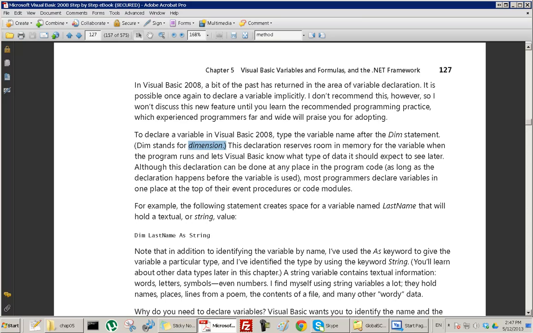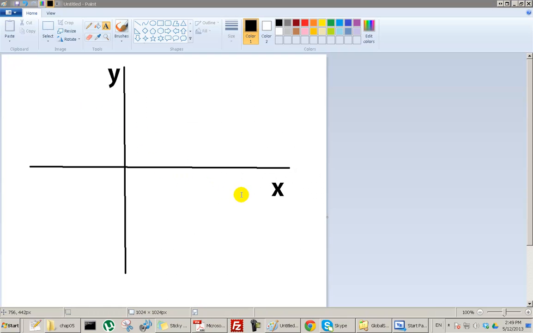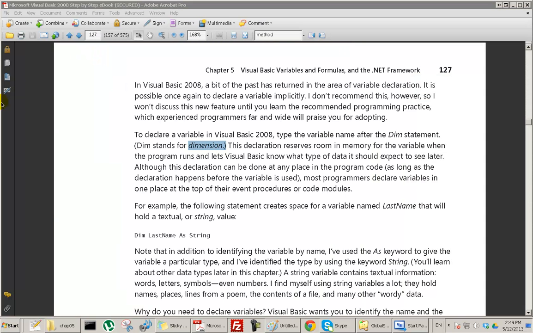And if you think about it, we say we have a variable x and a variable y. We also say this is a two-dimensional graph, and the first dimension is x, and the second dimension is y. So it's that use of the word dimension. It's like we have a dimension here and a dimension here, or a variable here and a variable here, but they use the word dimension to declare it.